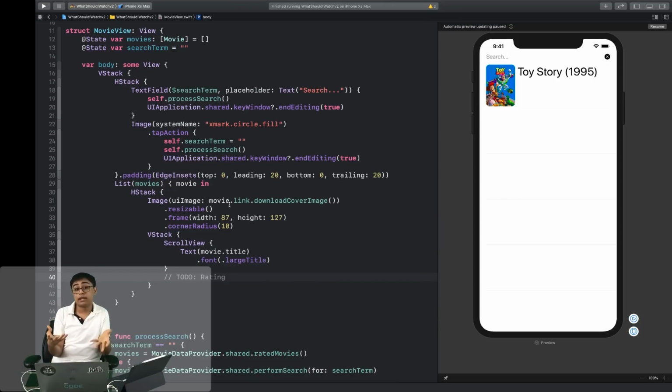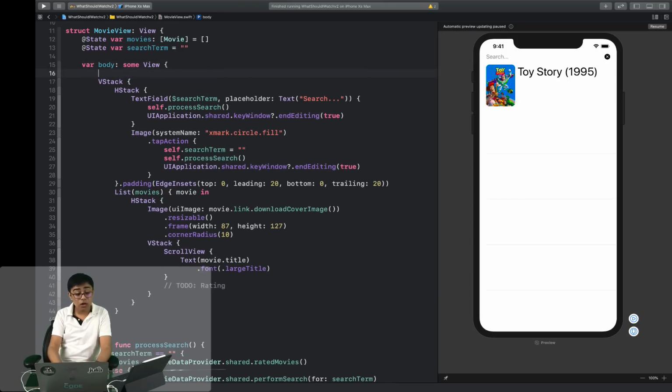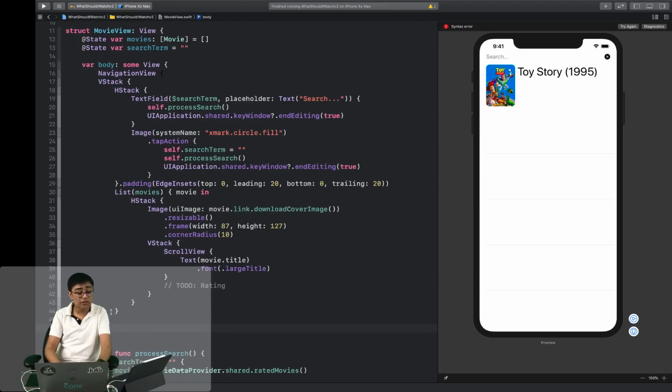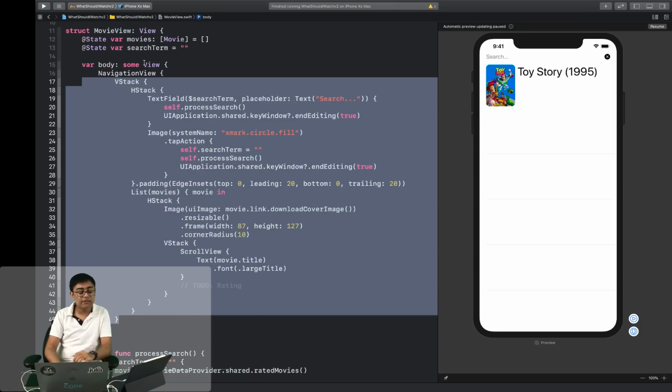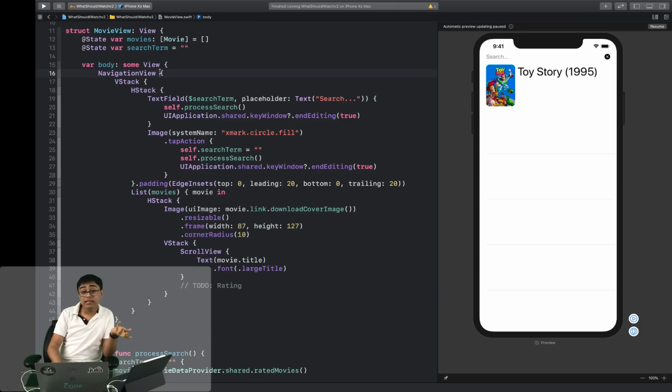You've got to have a more complex view. So when you click on a movie, you want to go to a different view that provides details about that movie. So what you're going to have to do is turn this view into a navigation view. The way you're going to do that is you're going to wrap your top level VStack inside of this navigation view. And just like that, your view now has the ability to navigate.